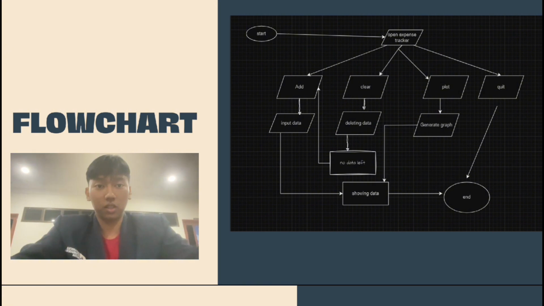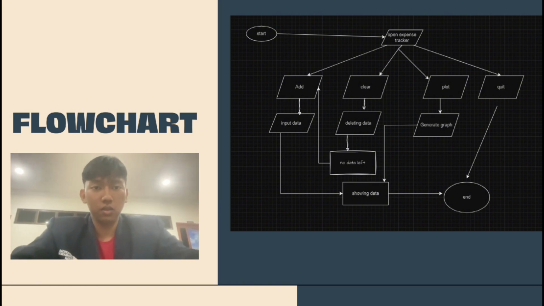Okay, from now I will start talking about the flowchart. From the start, we need to open the application, and then we will see four features in our application: add, plot, quit, and clear. The first one, we need to input some data, so you need to press add. If you want to show the data in graphics, you need to press plot. If you need to delete some data, you need to press clear. After that, if you are done with all of it, you quit and your application will be closed.